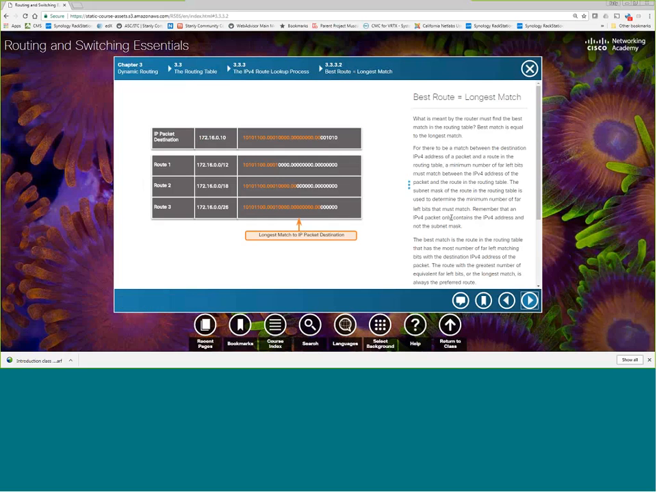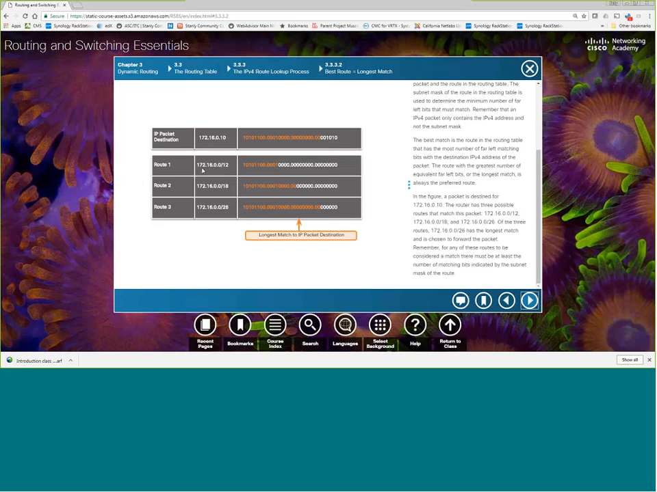One of the things I will tell you is the longest match is the match that's going to be used in the route table. When you look at a destination packet, it looks in the route table at all the routes that are there, and whichever one is the longest, that is the route. The one that matches the most bits is the one that's going to be used.